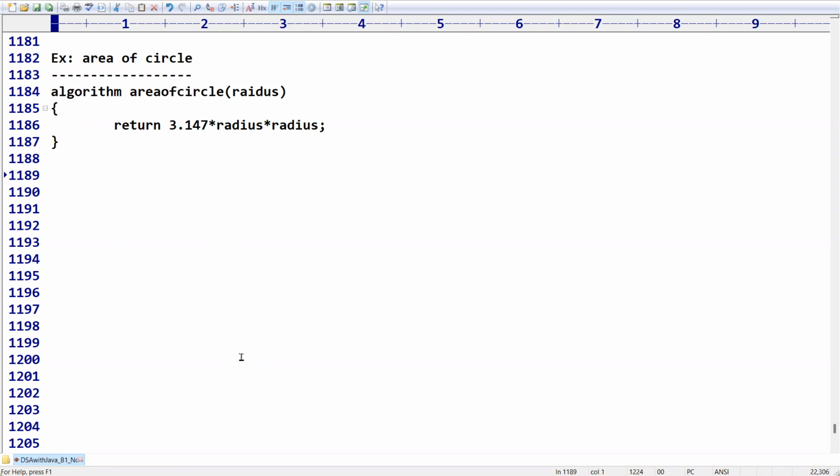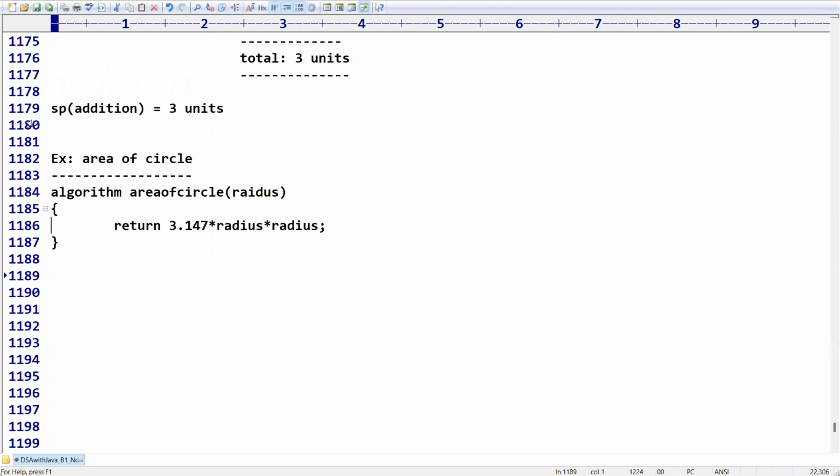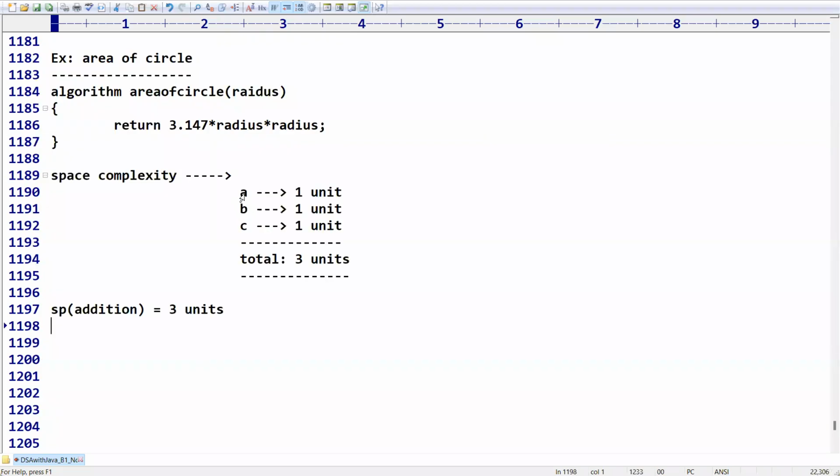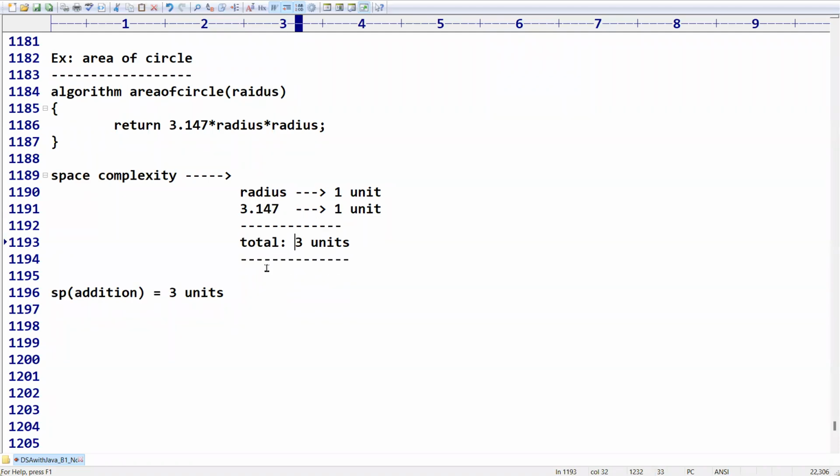For this, what is the space complexity? This is very, very important. Please take very special care. For radius, it requires 1 unit of space. For 3.147, it is a constant, right? 1 unit of space. That's all. In total, how much space does it require? 2 units. Some people may have a doubt: here radius is used 2 times. Radius is used 2 times. So is it going to take 2 units?